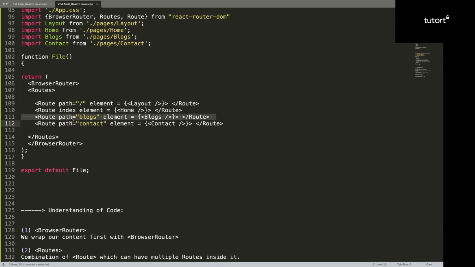If you look at line 111, that gives you a very clear idea. If the path is blocks, it is rendering the blocks.js functional component. Means if you go to localhost port 3000 slash blocks, the moment you type slash blocks, it will make a call to blocks.js and render the function. Similarly, when you go to localhost 3000 slash contact, it will make a call to contact.js and give you the contact output. Similarly, it will give you the home output. Similarly, it will give you the layout output.